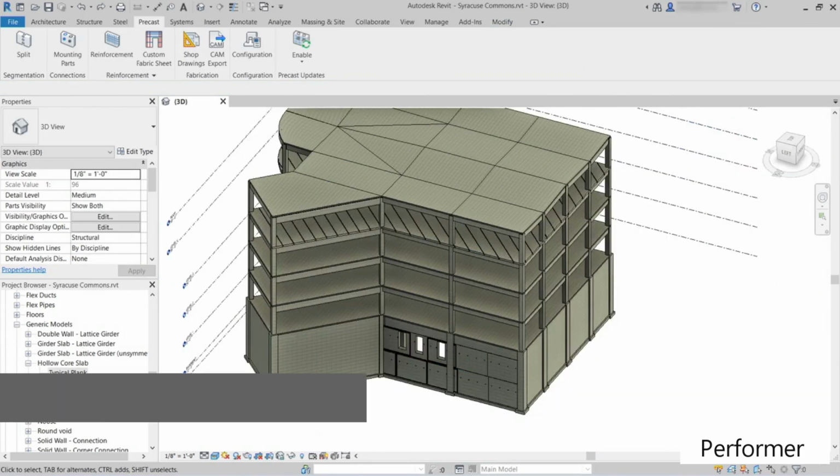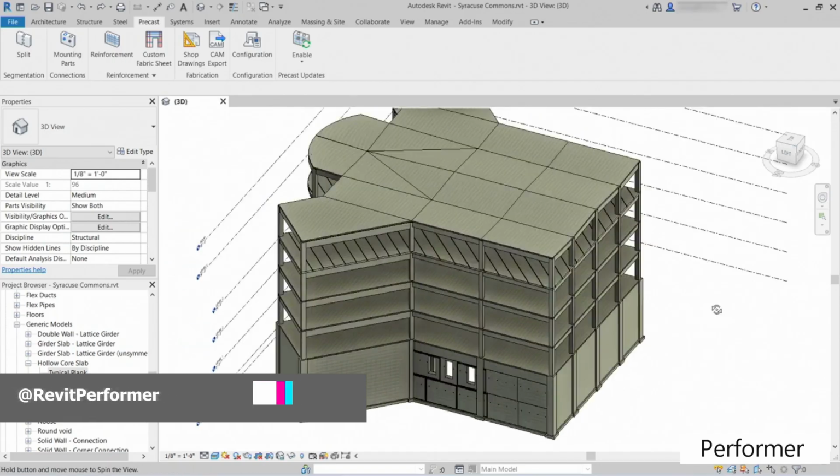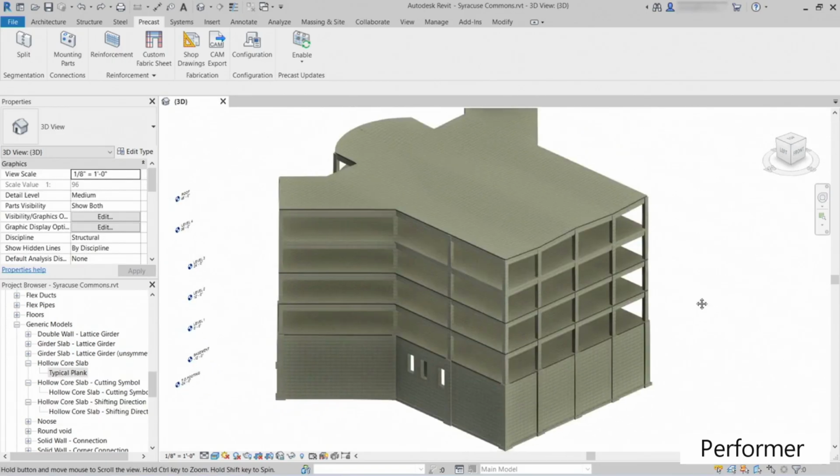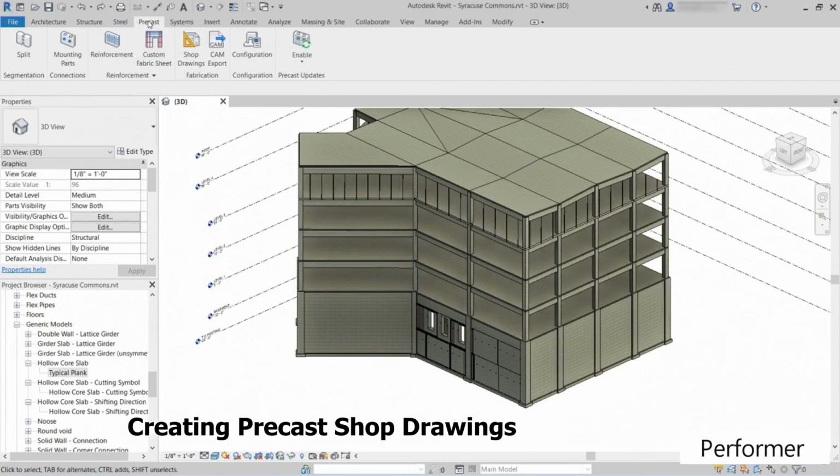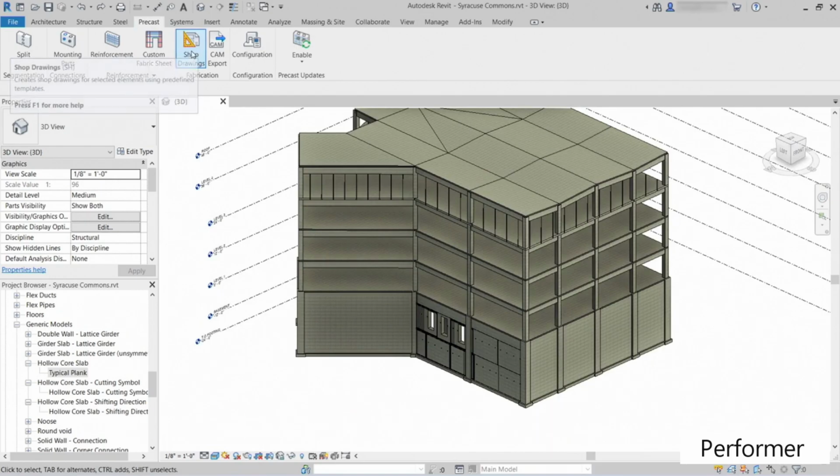Okay, this is my favorite part of the entire chapter. Revit can now simply spit out shop drawings with plans, elevations, isometrics, and schedules. So let's do that. Let's create some shop drawings of the panel with the window in it. And our favorite Syracuse Commons model, let's go to our Precast tab. On the Fabrication panel, let's click Shop Drawings.